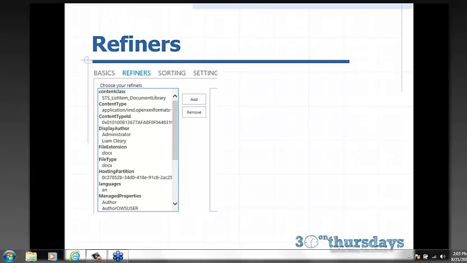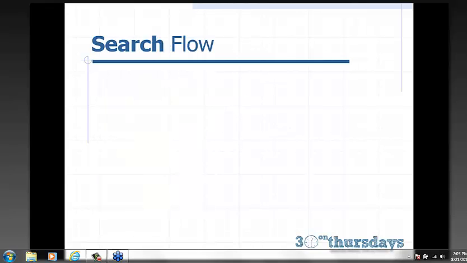Now, if I'm inside a web part, so for example, the search results web part or the content search web part, we get the refiners tab that allows me to say, well, this is my query, how I've filtered it, and now I want to refine it even further. And I can simply add those values, and my values will then be refined based on that.